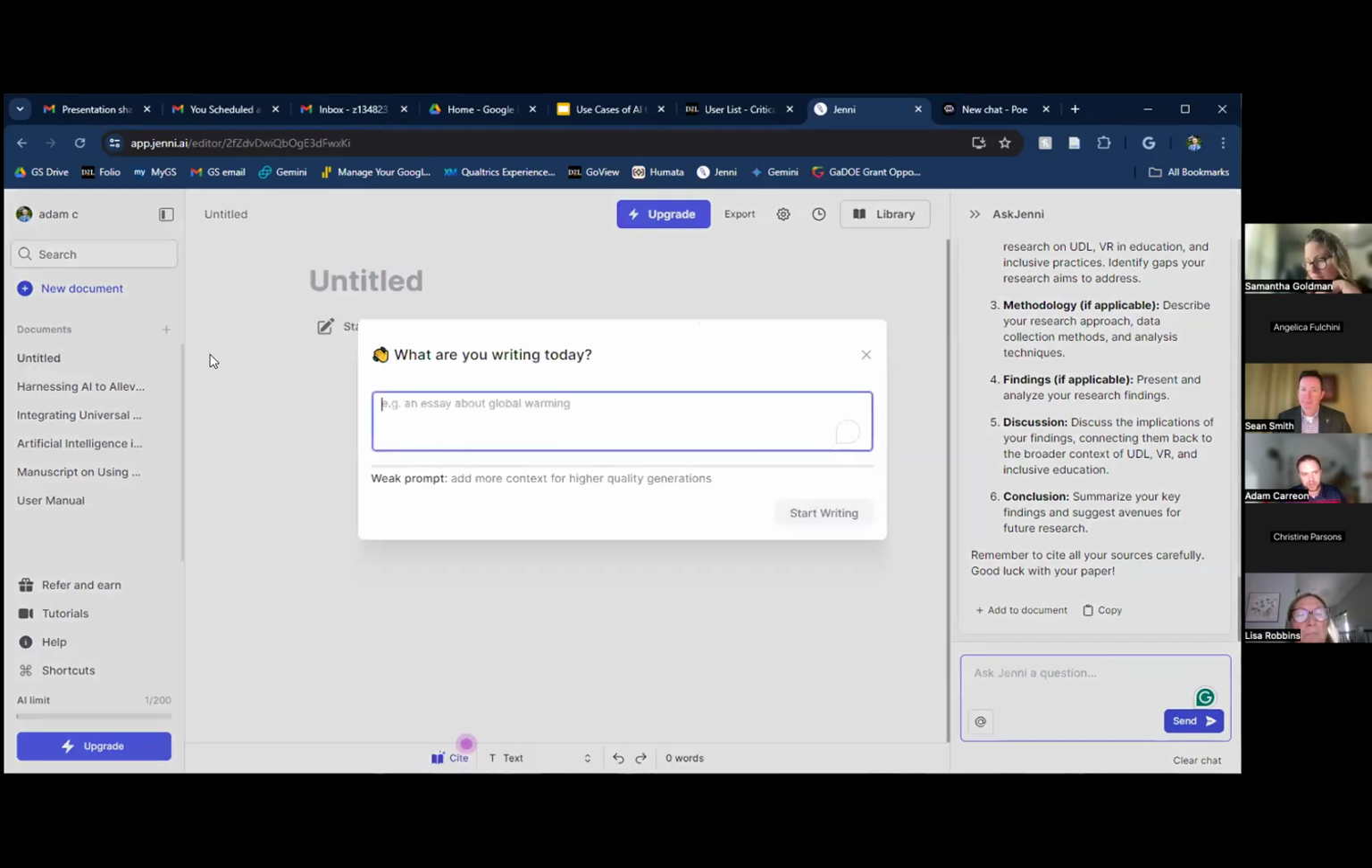So what you do here is you're going to go to Jenni, JENNI.ai, and it's going to first ask you, new document. What are you writing about today? So we talked about it. So I am writing about the effect climate change has on spider monkeys.